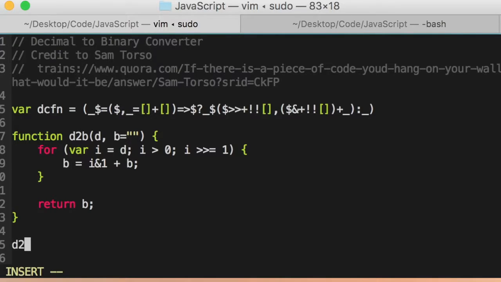So what I could do instead is I could start off with d to b if I'm converting 10, and then pass in stringy something. Then b would start out as string. But if I don't pass anything in, like I did at the very beginning, then it's just going to assume that it's equal to a blank string.